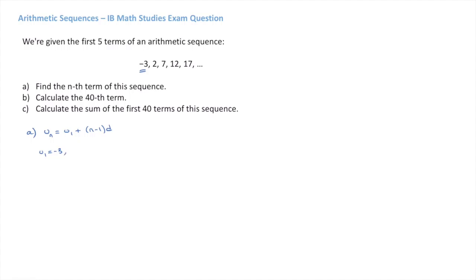Next, we need the common difference, that's the d in the formula, and that's simply equal to the amount we add to each term to get to the next. Here we can see from 2 to 7 we're adding 5, from 7 to 12 we're adding 5, and from 12 to 17 we're adding 5. So d in this case is equal to 5.